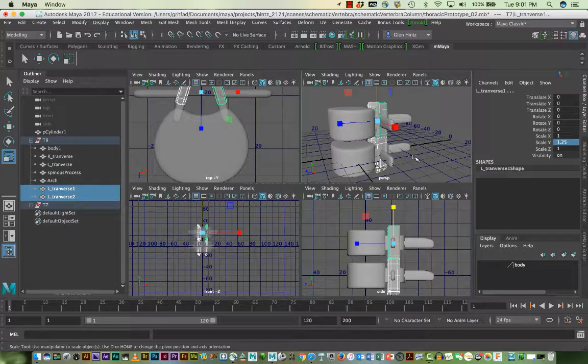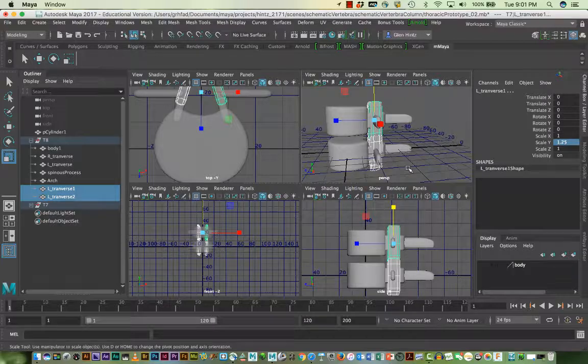Now again, I want to emphasize that that number is trial and error. I did some hand scaling until I came close and then realized that this was about the correct value.